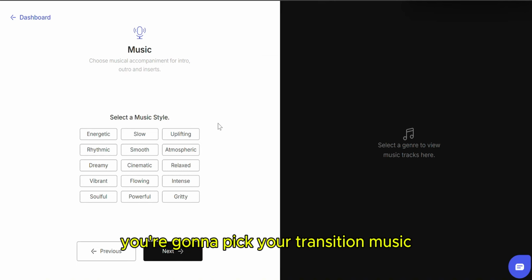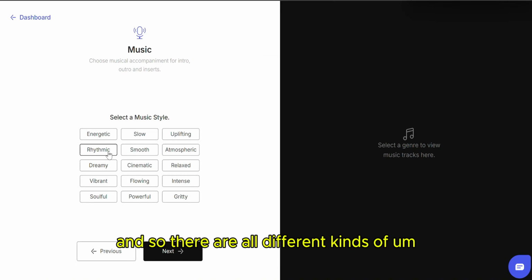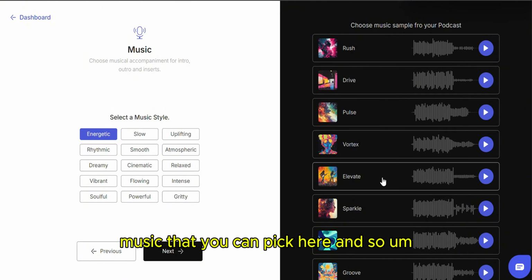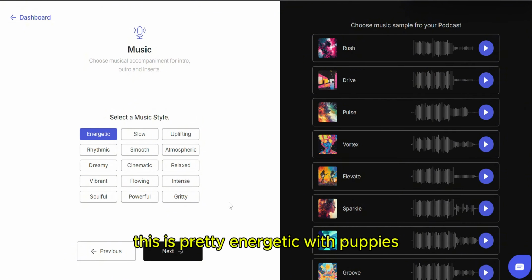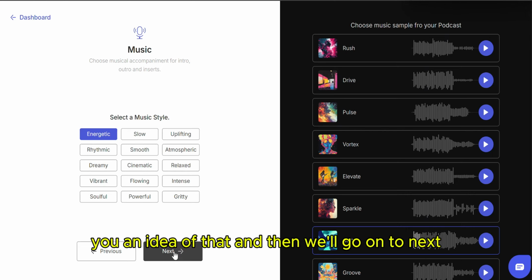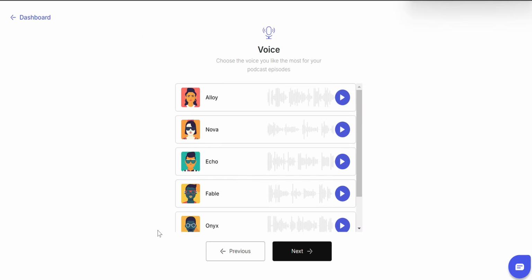You're going to pick your transition music. And so there are all different kinds of music that you can pick here. And so this is pretty energetic with puppies, so I will just pick this one here. And so that gives you an idea of that. And then we'll go on to next.